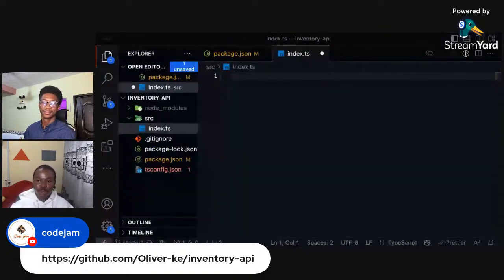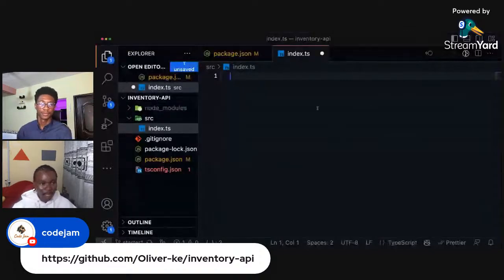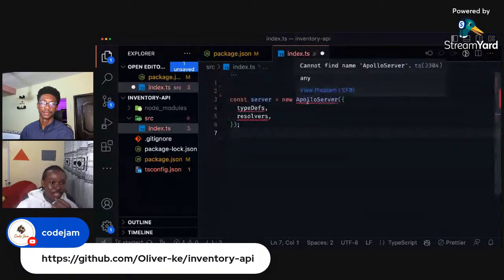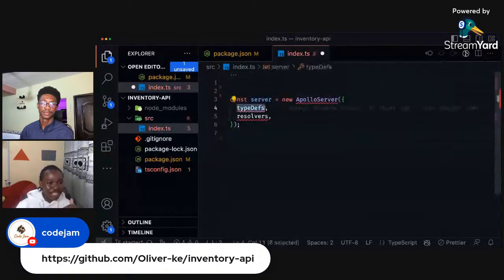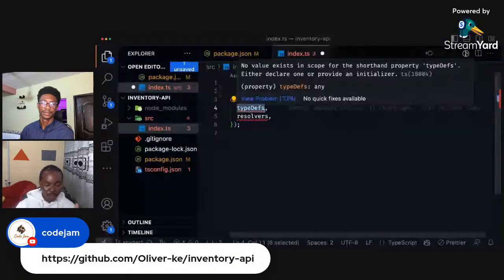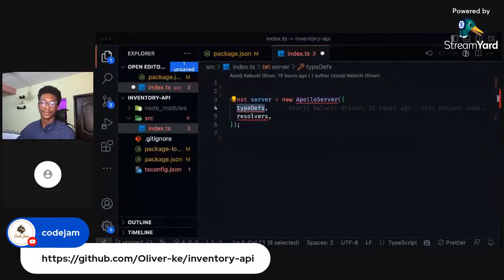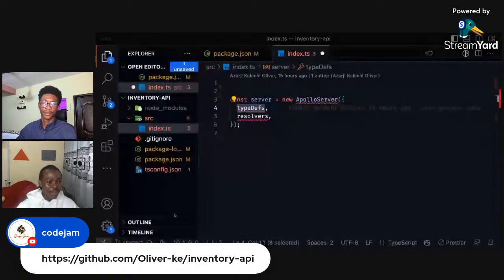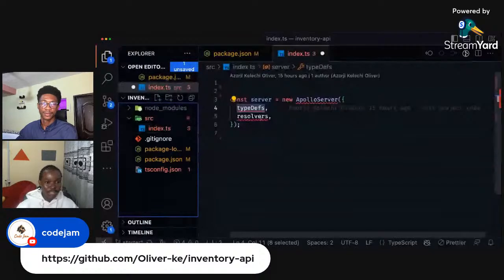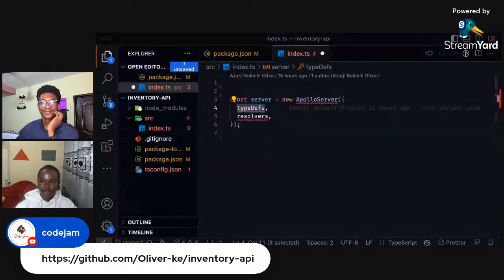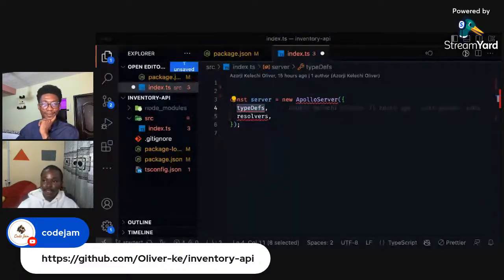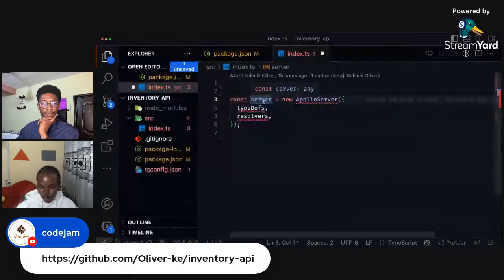So what we want to do is instantiate an Apollo server. This is going to take your type definitions, which are your schemas, and we'll have our resolvers here. So we have your resolvers, we have your type definitions, and we want to use our standalone server to wrap around our server instance we have here. So we'll go ahead and do that.